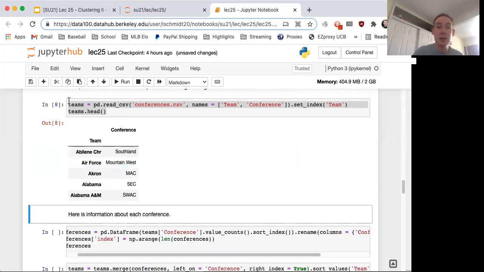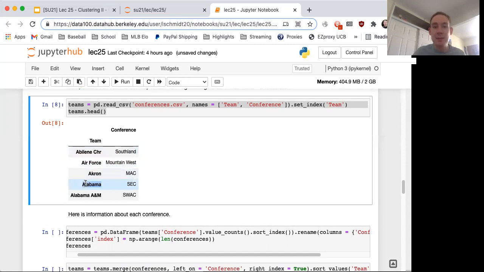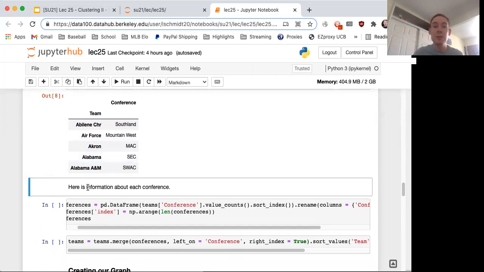I have a data frame called teams. The index will be the name of the team, and the conference column will contain the conference that school is in. So here you see Alabama. Alabama is a pretty famous program, mostly for football, but of course they have a basketball team too. You see Alabama is in the SEC, the Southeastern Conference. And then there are other conferences and other schools that you may never have heard of. For example, Abilene Christian in the Southland Conference. But these schools are all D1 schools, just like Alabama, just like Cal, and so on.